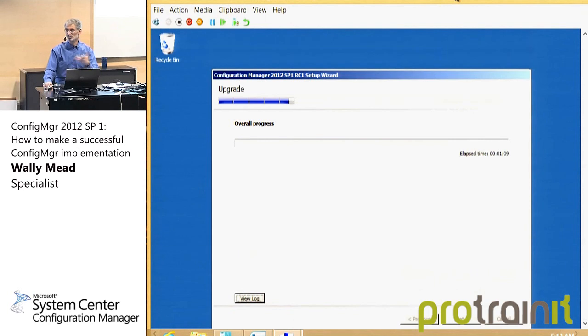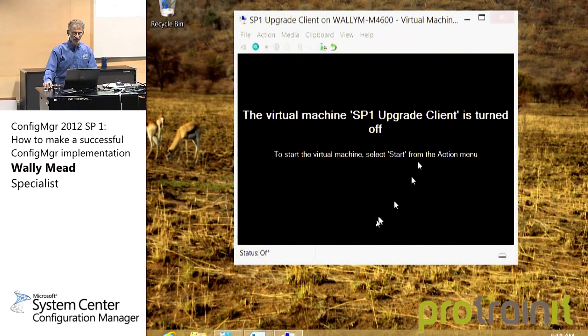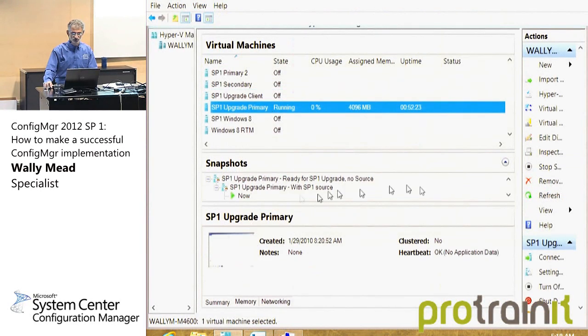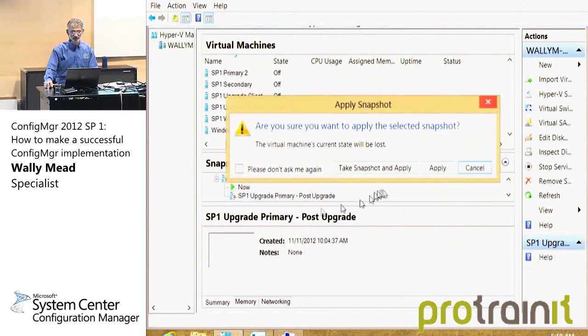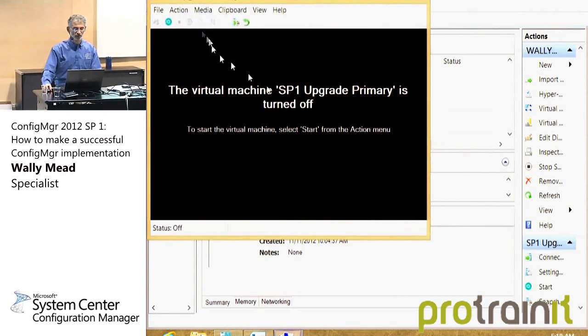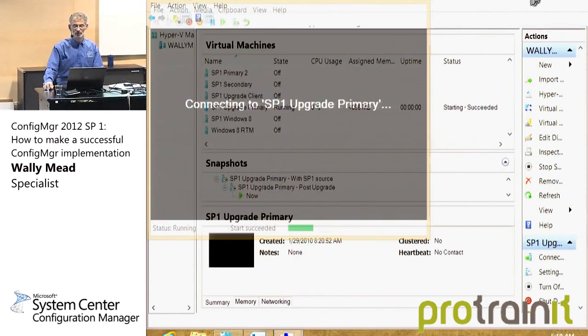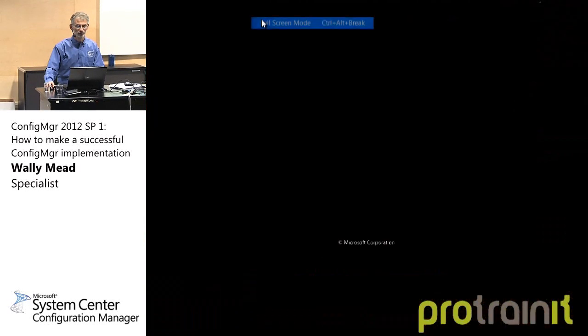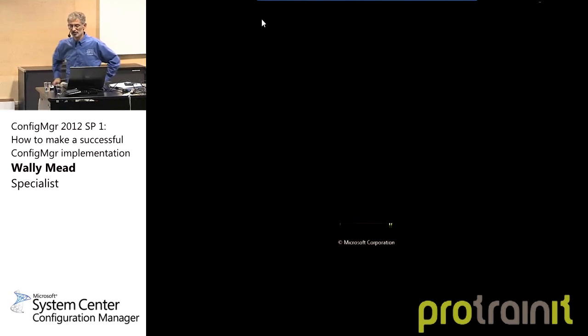We're not going to sit here and wait for that because it'll take most of the rest of the time we have. So I'm going to go ahead and kill this guy. I'm going to go back over and switch to post upgrade. Apply that snapshot. And then I'll go ahead and start this guy back up, and then we'll be off and running. And I'll go to full screen mode. It's okay. It's going to take him a couple minutes to start up.